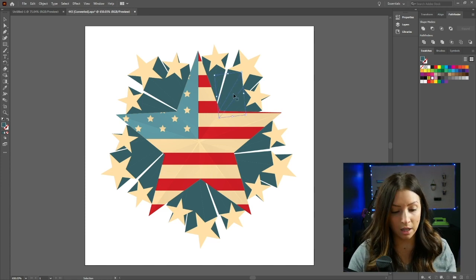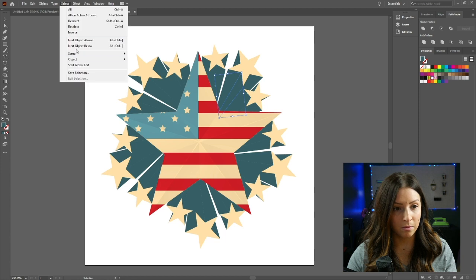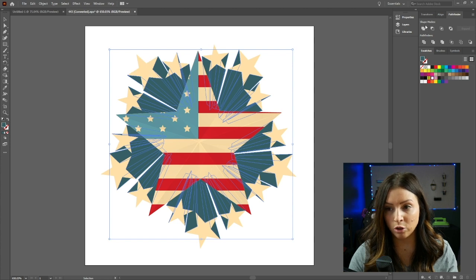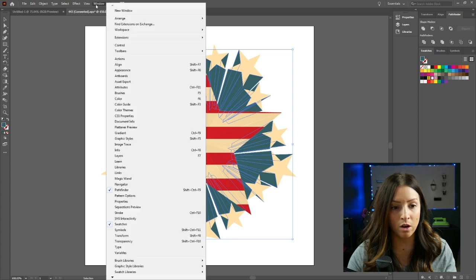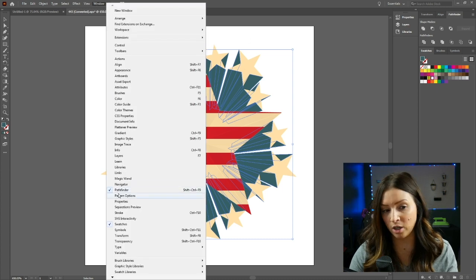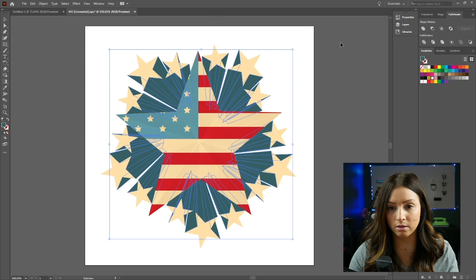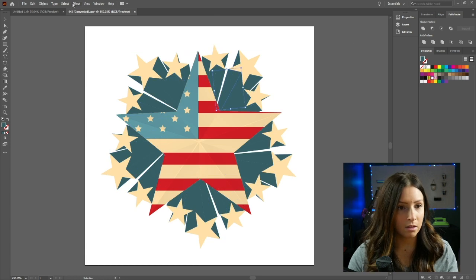So I'm going to do Select, Same, Fill and Stroke. So it has all of that blue color selected, and then I'm going to go over to my Pathfinder. If you don't have Pathfinder pulled up in Illustrator, it's really easy to get it open. You're just going to go to Window, click Pathfinder, make sure it has the check mark, and then it should be over on your right-hand side in your tools bar. So I'm going to click, oh, I'll do it again, because it clicked off.